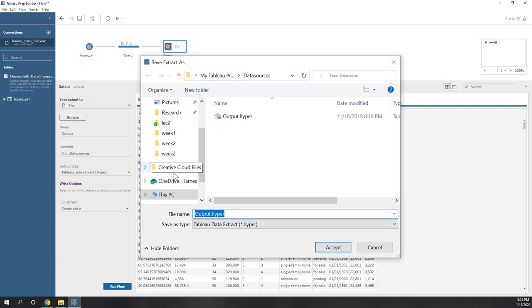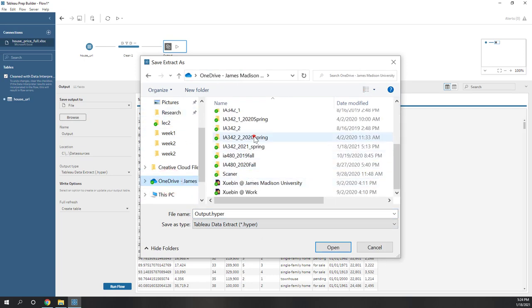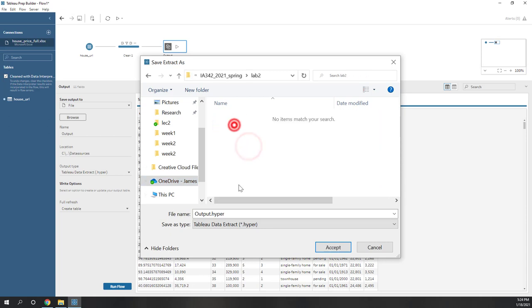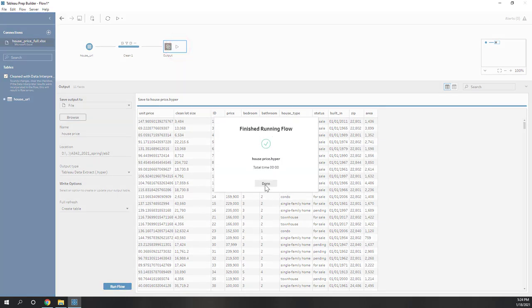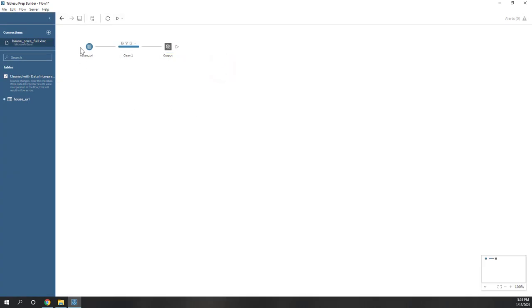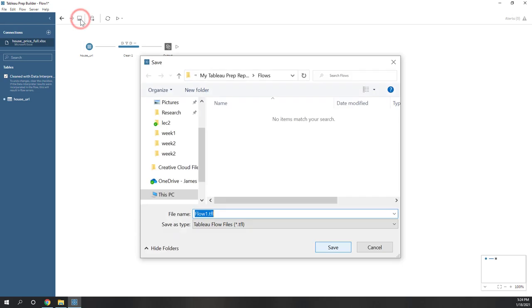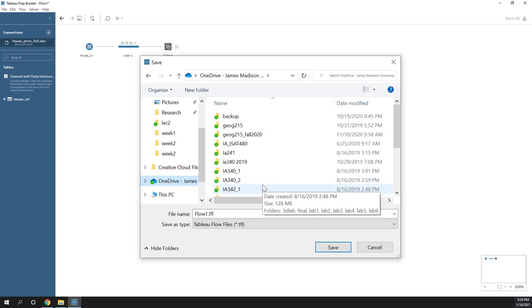Let's go to our OneDrive folder, lab 2, and call it house price. Now we are going to export the data into this hyper format, which is an optimized data format in Tableau. So let's accept that. Now we can run this flow, either here or here. And now that's done. Let's also save the process, the flow file, to our OneDrive folder as well.